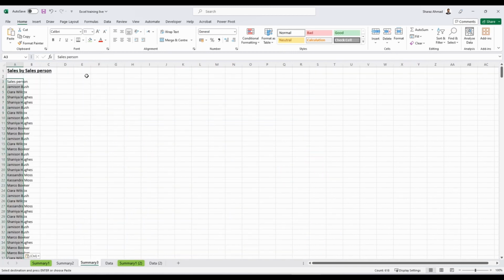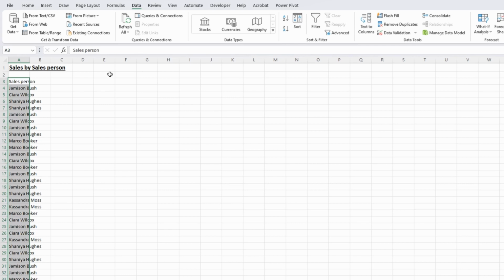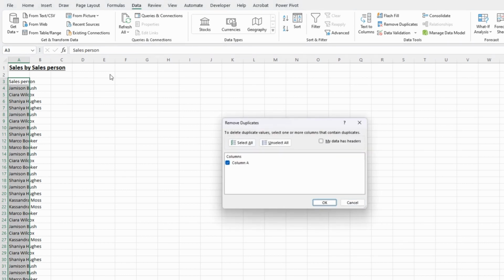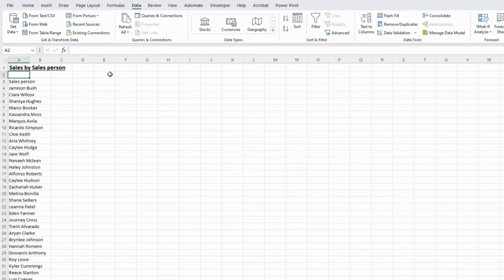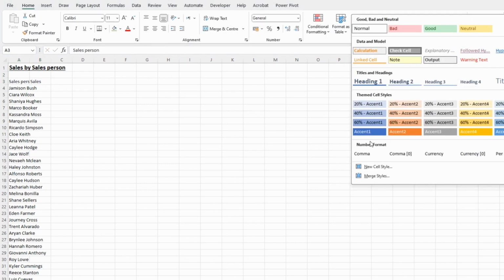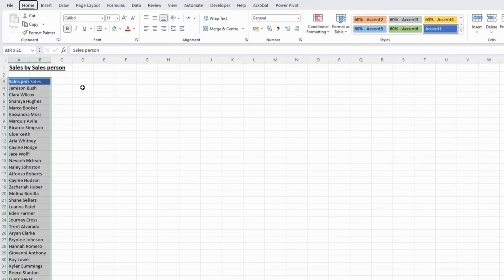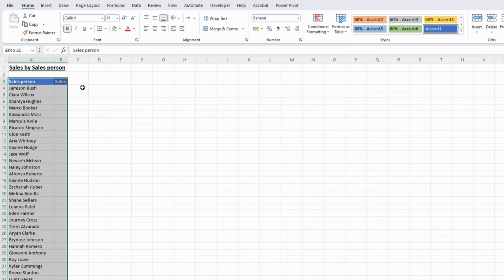We'll just copy the salesperson here and we'll do a remove duplicate. Now we only have one person at a time. This is salesperson and sales. Let's give it a good look. Alt HOI for auto width of column.